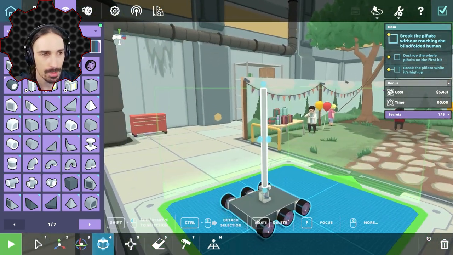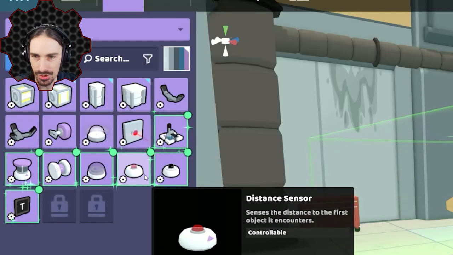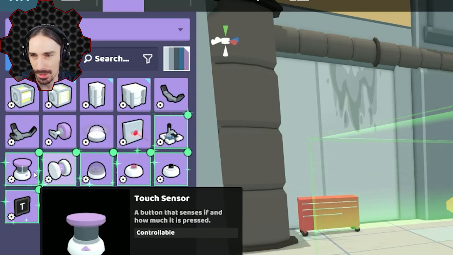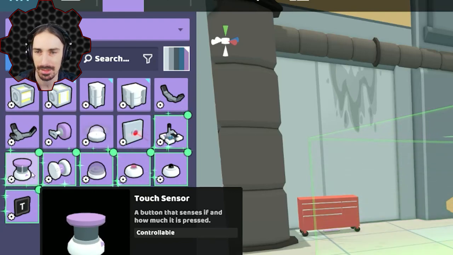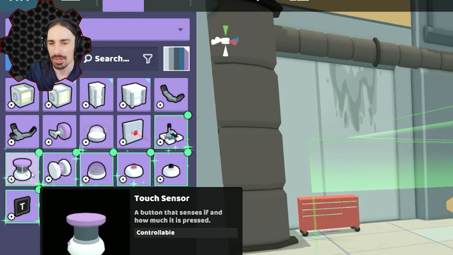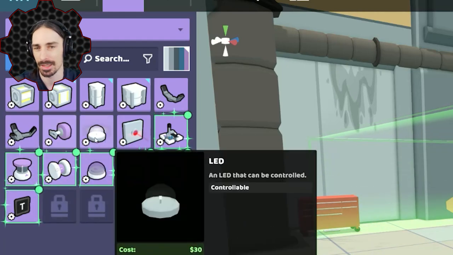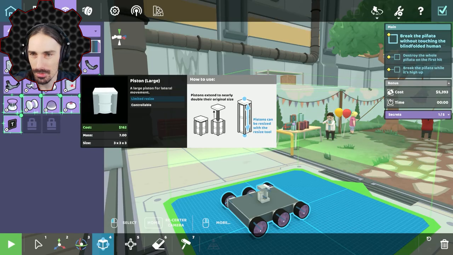Oh, that's what pistons are for. Whoa, what are these? Color sensors, distance sensor, inertial sensor for measuring acceleration and angular velocity, force sensor. Oh boy, this game is powerful. Touch sensor, a button that senses if and how much it is pressed. You can put a physical button on your creation that can be pressed and activated externally. Oh, this is cool.